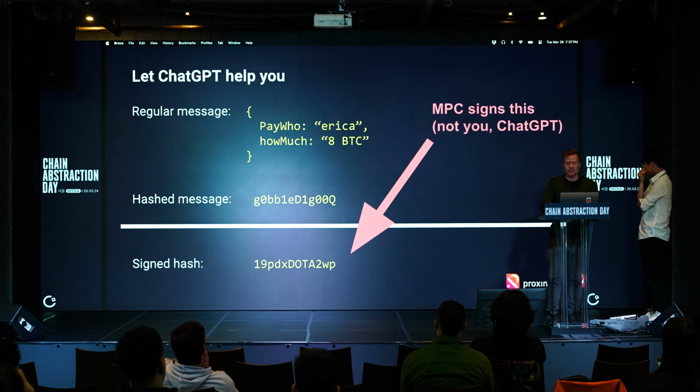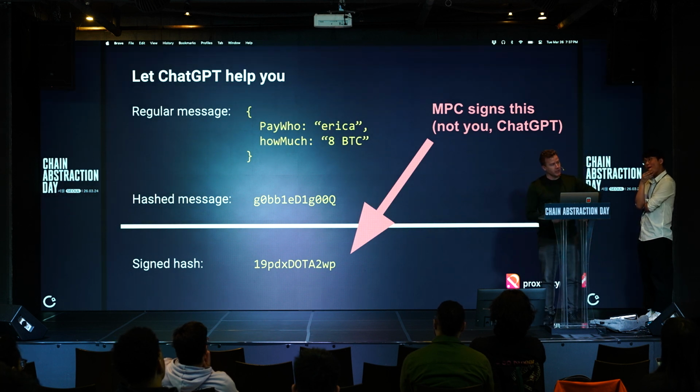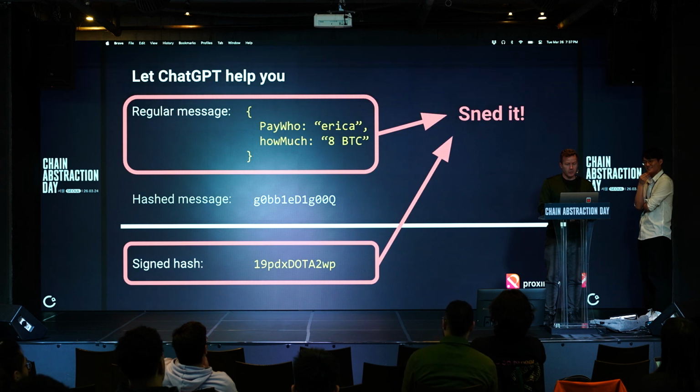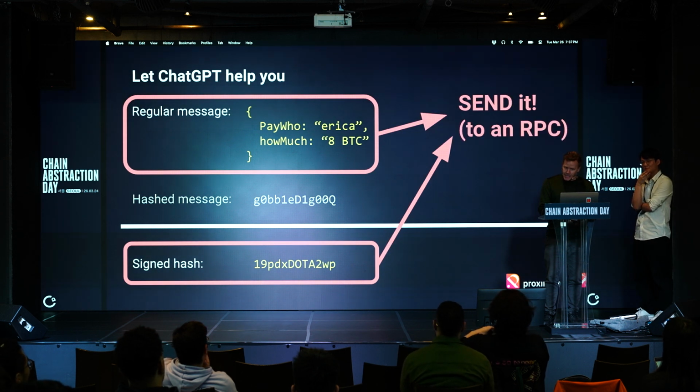Yes, the MPC signs this, not you. And see, not you, ChatGPT, because it is going to get confused. It's going to say, wait a second, actually, you're doing this wrong. What you need to do, no. So don't listen when it says that. Be very explicit if you're using ChatGPT here. So we're going to send it.